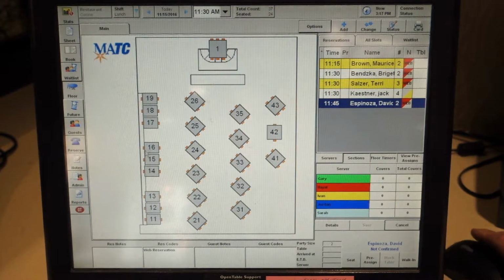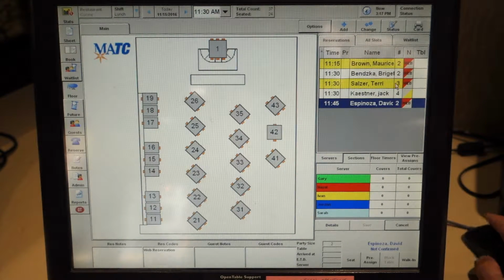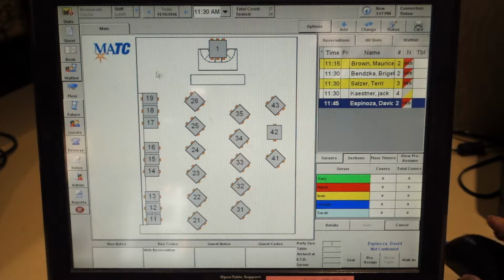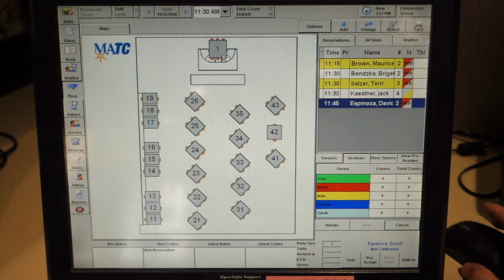The floor view we like a lot. You can see the reservations are here, and the tables numbered 1 through 19, 21 through 26, 31 through 35, 41 through 43, and the chef's table is number 1.